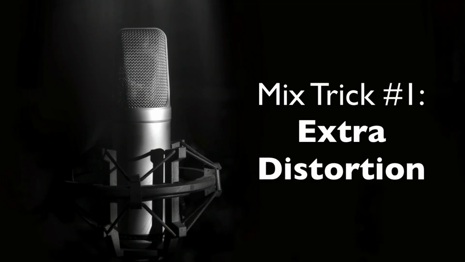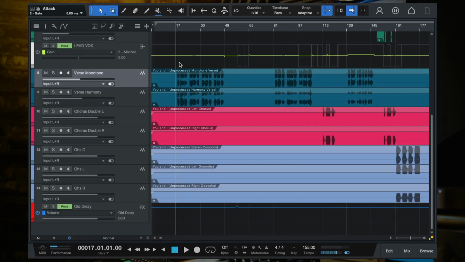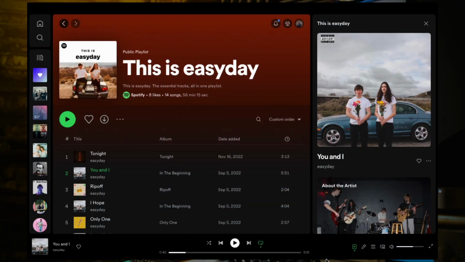And the first vocal mix trick that I want to talk about is a very simple idea, and it's just you often want to add a bit extra distortion, beyond what we did. So the song that we're using here is You and I, and this is the exact song that we use in the indie rock vocal mix walkthrough.